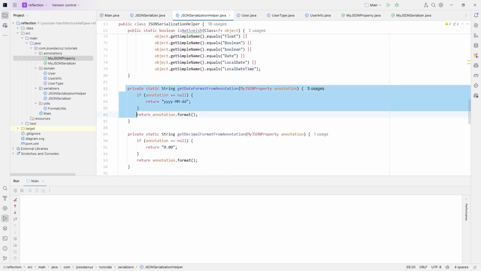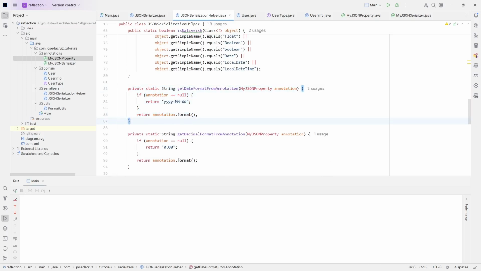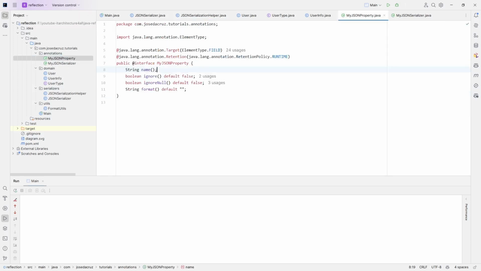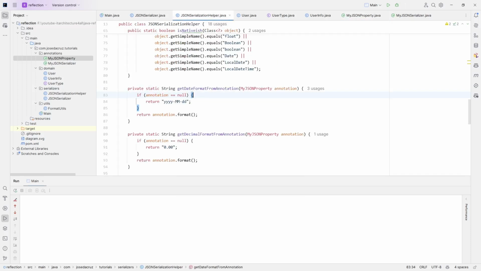Now this is a method just to get the format in case it's a date. So if the annotation doesn't exist, meaning that you have a field, but there is no annotation there, meaning that the format doesn't have a value, in that case, we are saying, okay, so this should be the default. This method is not complete, it's not very accurate, because probably there is the annotation, but the format, if we go here, by default it's empty. Maybe we want to check if it's empty, meaning that no one has written any specific format.